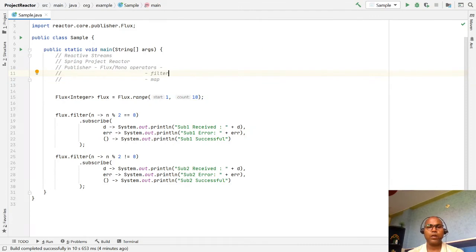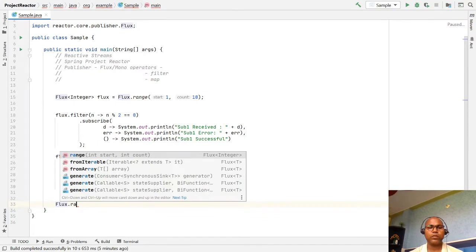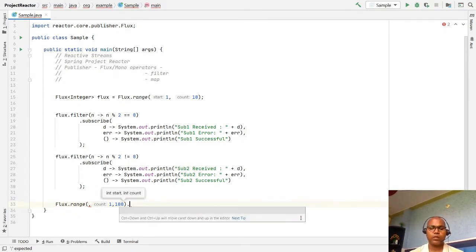So for that, let's see. I'll write another simple example. Let's use Flux.range. Here I am passing just 1 to 100.